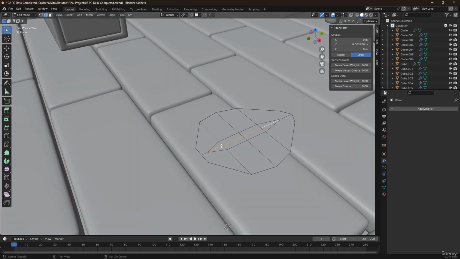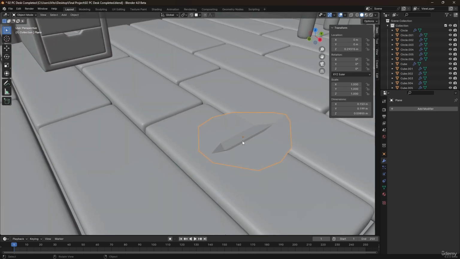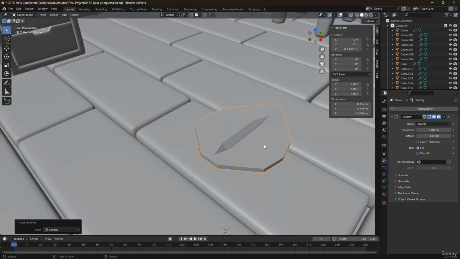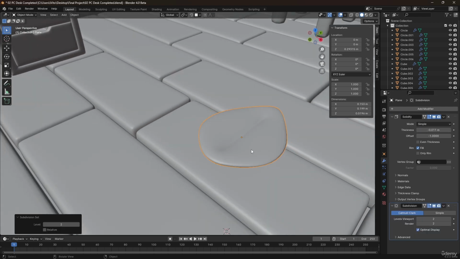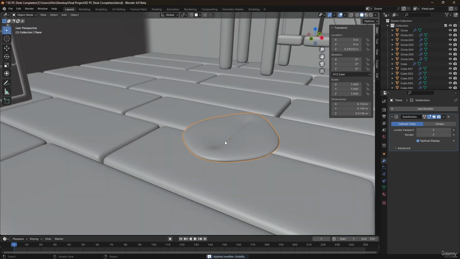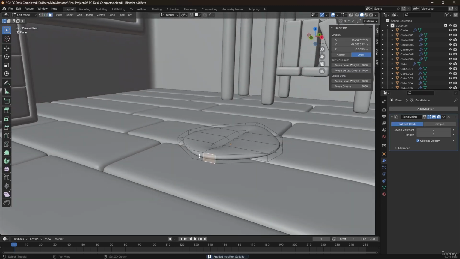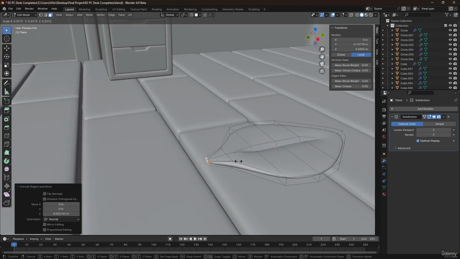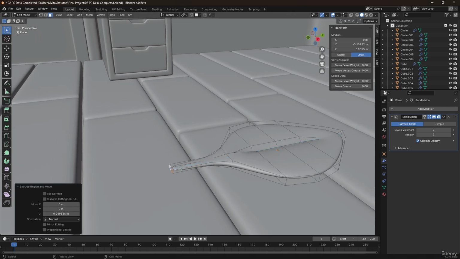And let's press Ctrl Z. We're going to leave this one and move it like that. And now we're going to press Q to open our quick favorite menu, add a solidify modifier, and change the settings to add a bit more depth like that. Shade this object smooth and add a level 2 subdivision. And then we're going to apply the solidify modifier and select these faces, extrude them out like that, scale it down, and then extrude again.